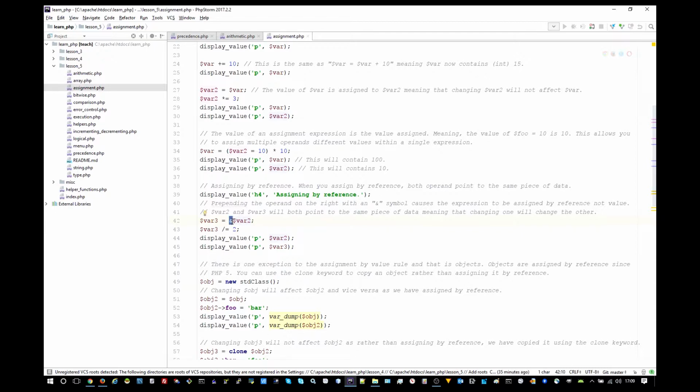So here, after this, var3 will point to the same piece of data as var2, and anything that happens to var3 will affect var2, and vice versa. Anything that happens to var2 will affect var3, because they both point to the same piece of data, and whatever changes you make will change that piece of data that they both point to.